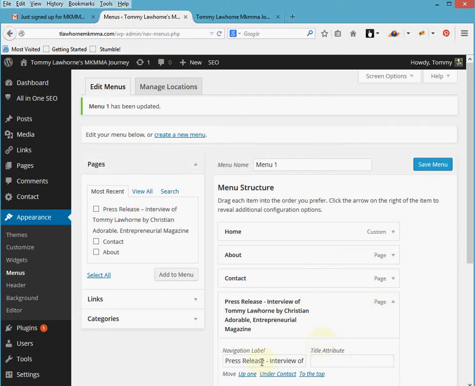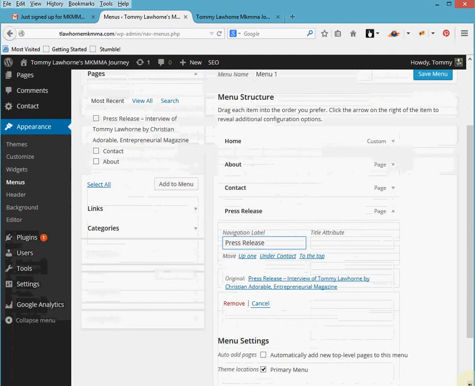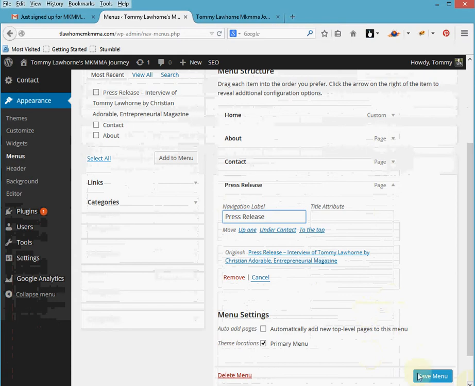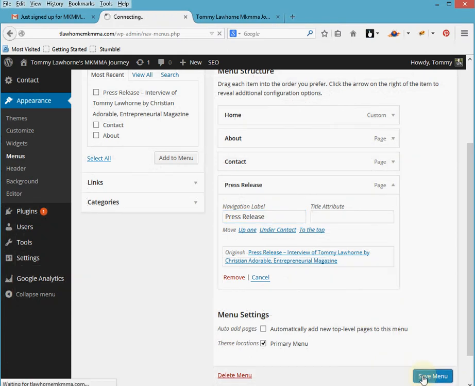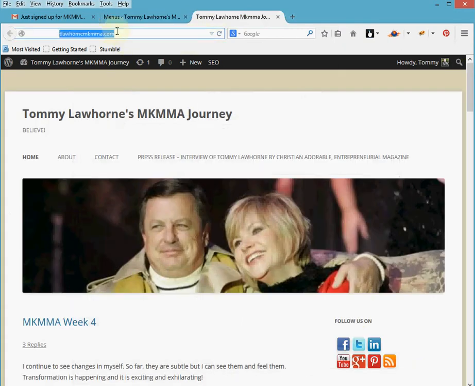And we'll take everything from after the press release, and we'll just highlight it, backspace, delete, however you want to do that. And then we'll save the menu. We'll refresh again. Now, maybe we like the way that looks.